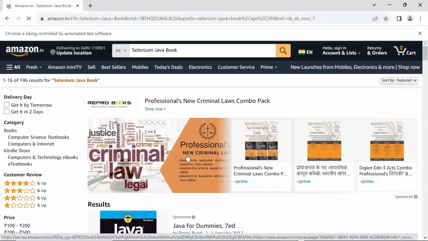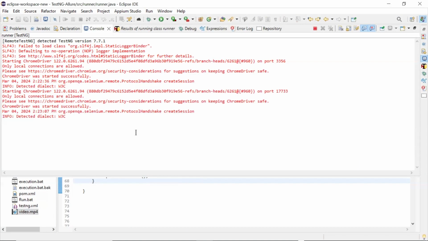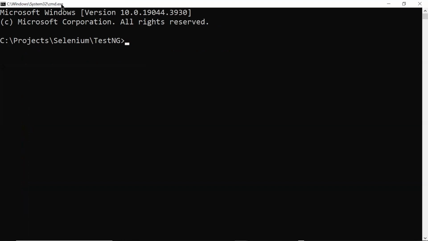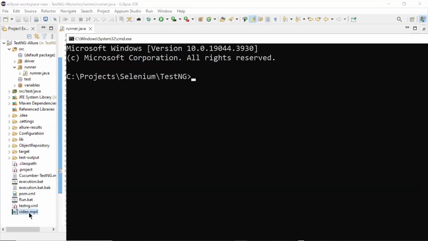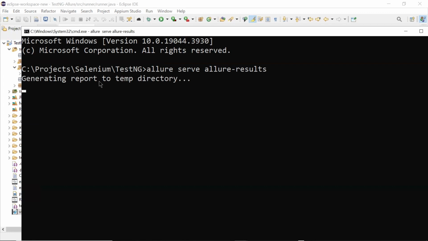Here we can see that the browser has been invoked and the test is running. Now the test is completed and I'm going to open the command prompt to generate the Allure report. This is the location of my project and here I have this Allure result folder available. To generate the report, I'm going to type the command allure serve followed by the result folder. This is the Allure results folder where execution results have been generated. And now I'll press enter. This is gonna generate the latest report based on the execution details.